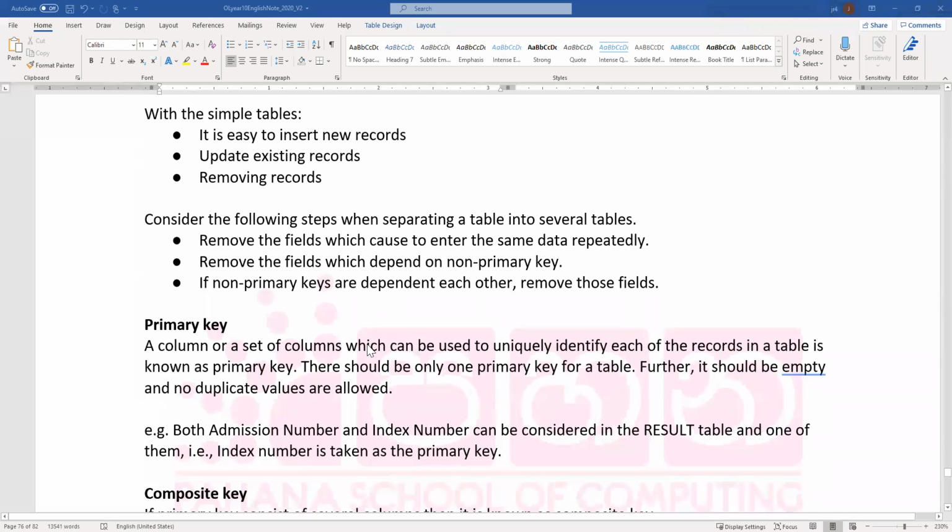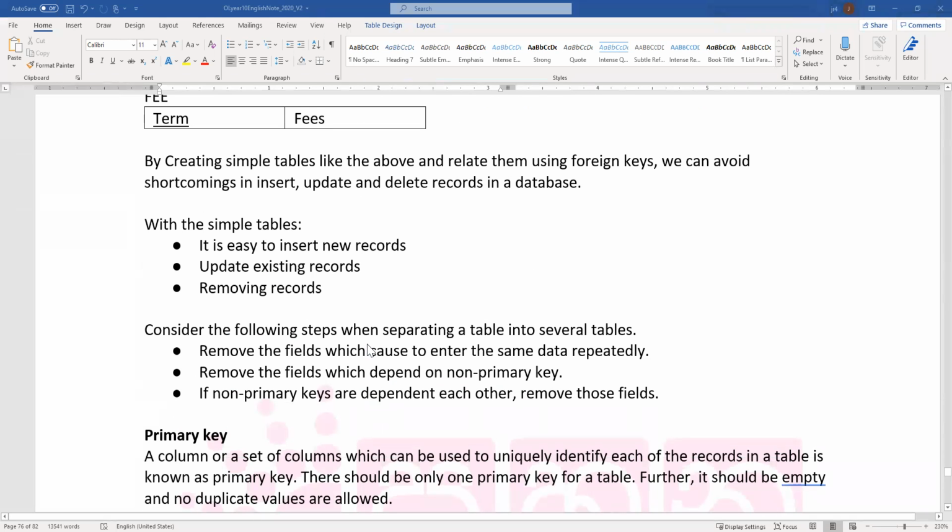Now, when you are trying to do this, we can remove some fields with repeated data. For example, let's say you have name and address and subject and marks. So what will happen? Name and address will appear multiple times. Data is duplicated. So we can remove name and address from marks. Marks could be put into one single place, right?